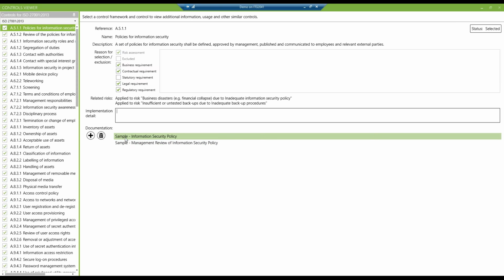And where we've got sample information security policy, etc., that will then be replaced with the physical Word document, which you can equally go back into and modify at any given point if you needed to.